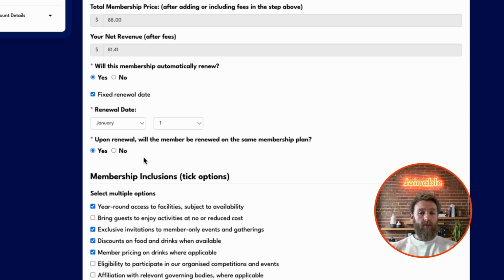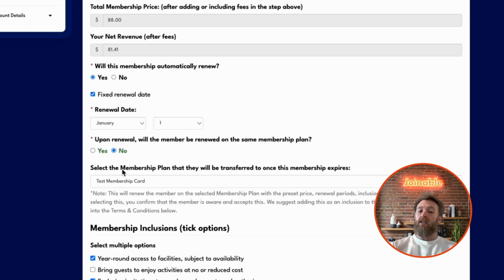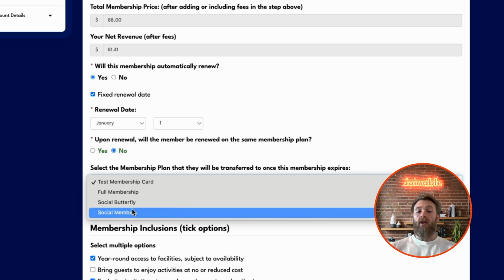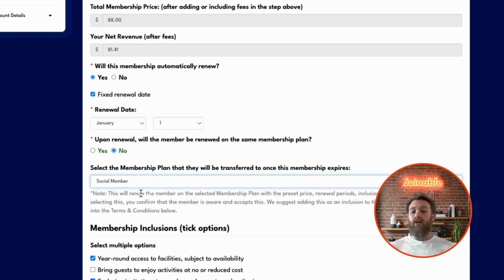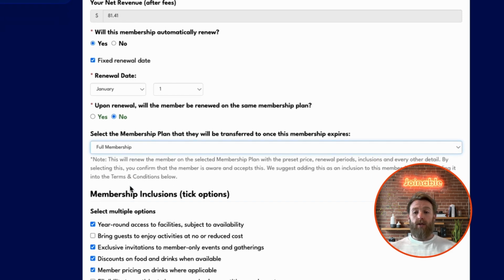You give them a digital membership card for that price, but then in here you would say no, it doesn't renew on the same one. You click no, and then you choose your social membership or playing membership that starts on a certain renewal date. What will happen is at the end of this period they're going to purchase, it'll transfer over to a new one. You would obviously put that into an inclusion or part of the T's and C's, and that'll be a separate video for more detail on that as well, just a detailed process and different use cases.